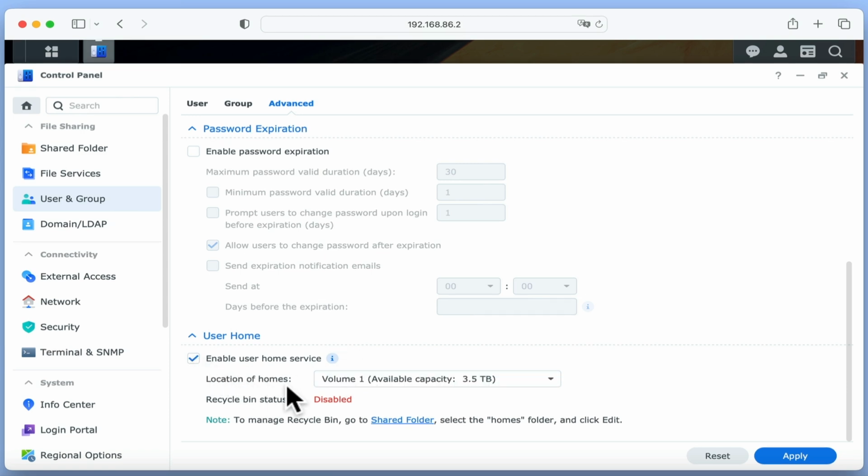After enabling Home Service, we will need to confirm the location where we will be storing home folders. However, as our NAS currently only consists of a single volume, we will use Volume 1. It's worth noting that Recycle Bin is currently not enabled for our home folders. After selecting Apply, we're ready to create a user account.